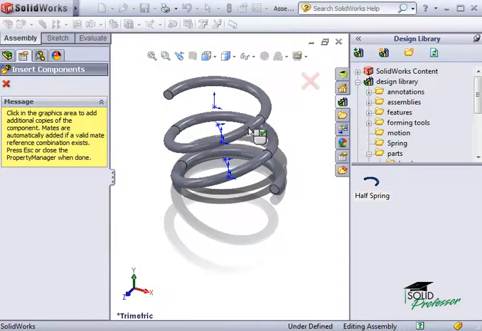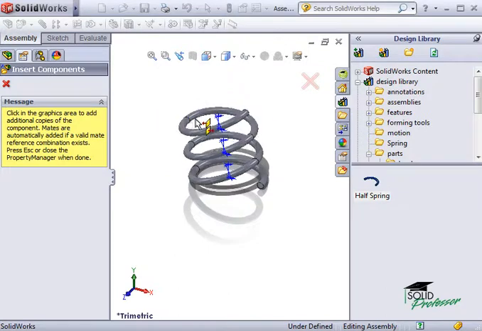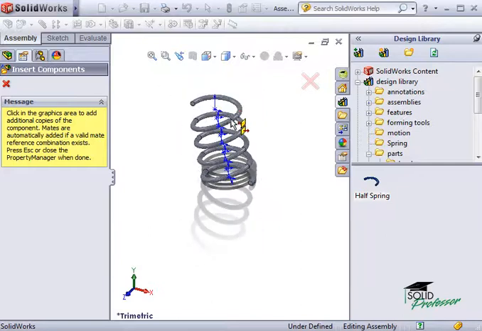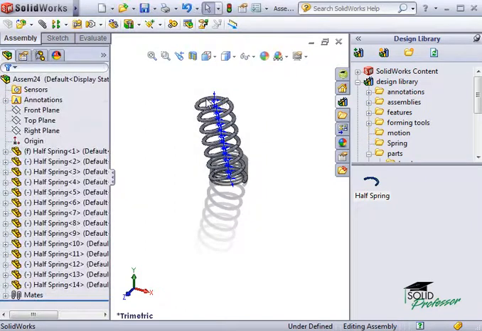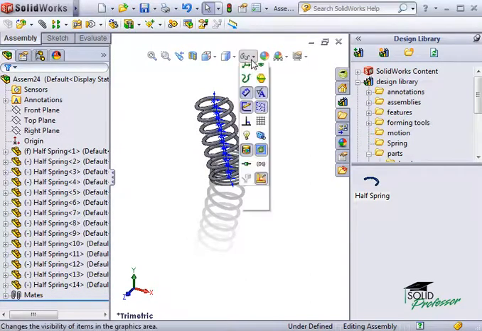Notice how because I set up mate references earlier, the half springs snap together as I add them. Move the mouse so that it snaps into the correct orientation. I'll continue adding instances until I have however many I need. I have the spring I'm looking for, and the mate references added most of the mates I needed for me, but I still have to create a few more mates to finish the assembly.